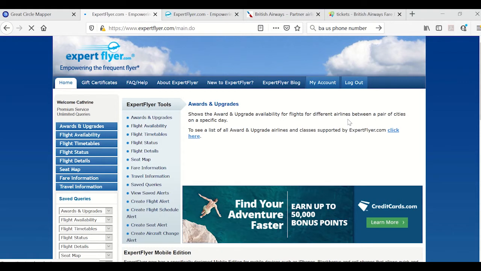So the main thing people think they're going to get this for is the awards and upgrades feature, which is something I definitely want to talk about later, but for right now it's timely to be talking about the flight availability feature, which is here, which lets you open up the codes behind what you might be seeing when you're trying to book a ticket and to use it to your advantage. So let's get into it.